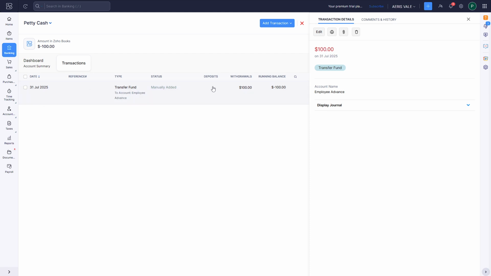Congratulations, you've now successfully recorded a bank transaction manually in Zoho Books. By following these steps, you ensure detailed and accurate record keeping, which is crucial for any business. Keep practicing these steps, and soon enough, they'll become second nature.